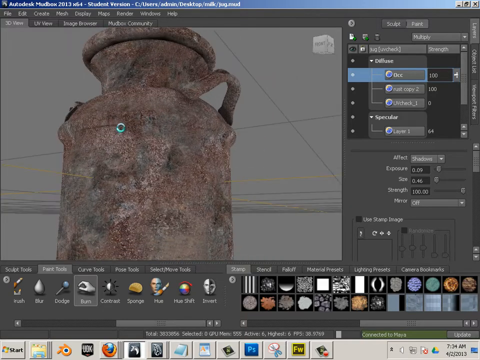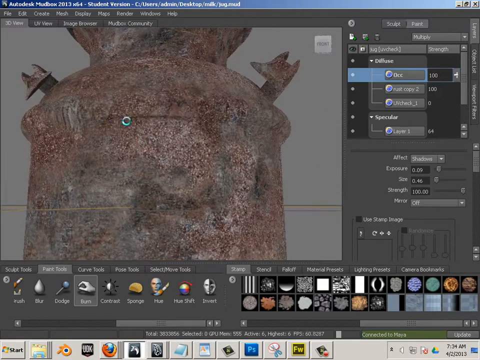Alright, so I'm going to be burning a little bit more here, but in the next video I'm not going to burn all of this. I'm just going to burn a little bit. And in the next video, let's look at getting it back to Maya.